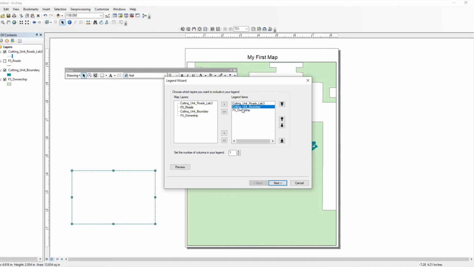It's a handy rule of thumb to, in your legend, place polygons at the top of the legend, followed by lines. Excuse me, that's backwards. At the very top of the legend, you want your points, and then lines, and then polygons. Unless the lines or polygons are the actual focus of the map, then you might consider boosting them in the legend. But normally you go points, lines, and polygons in your legend. We don't have any points. So we just have our roads, and then our cutting unit boundaries, and then our Forest Service ownership. So that's good. We have lines, polygons, polygons. So I'm going to go next.